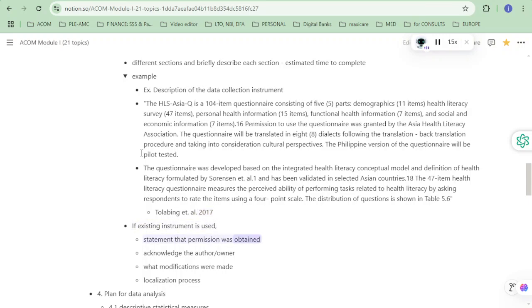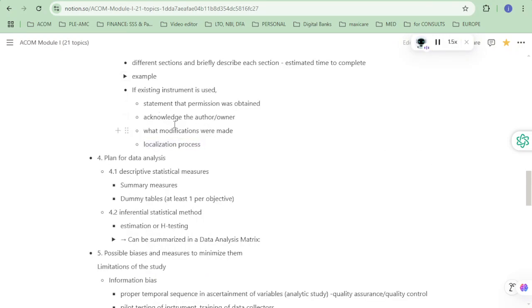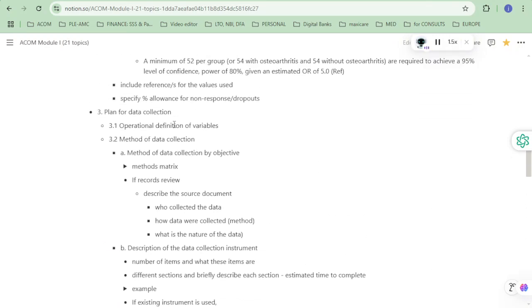If an existing instrument is used: statement that permission was obtained, acknowledge the author/owner, what modifications were made, localization process. 4. Plan for data analysis.